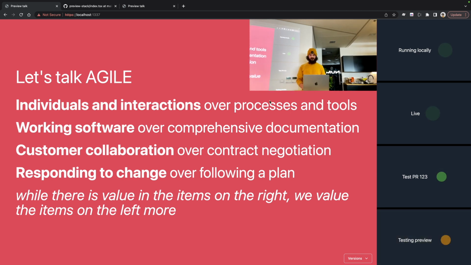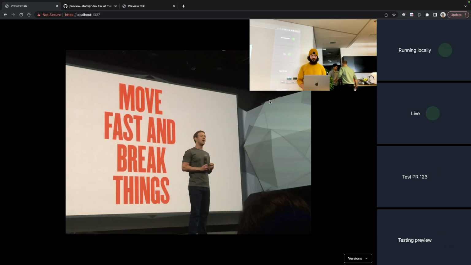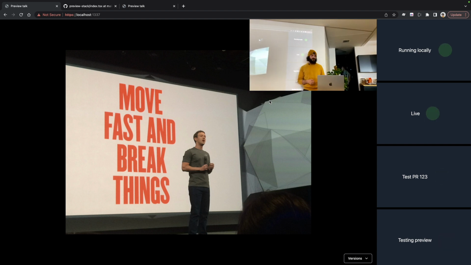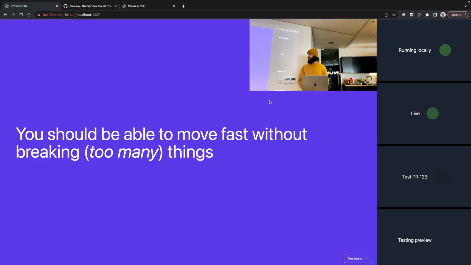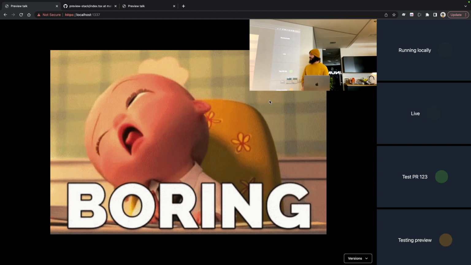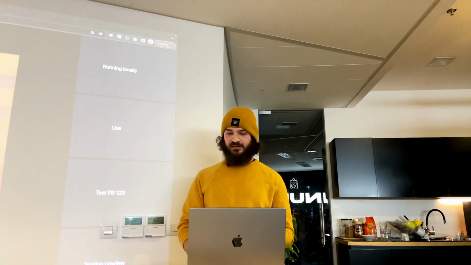I really didn't like the processes part, so I'm going to talk about that. When I hear processes, you could think of Facebook and Mark Zuckerberg back when Facebook was cool, and they were trying to move fast and break things, and they managed to break many things while going fast. So maybe we should be fast, but not really break anything, like society. But yeah, processes really sound boring. It's the thing that's always stopping us, or slowing us down.